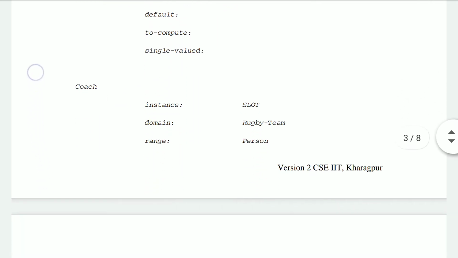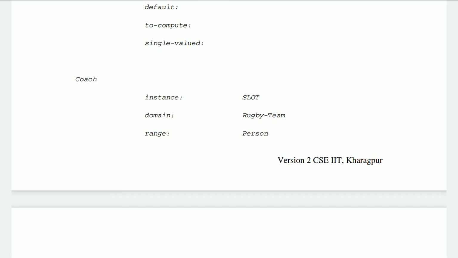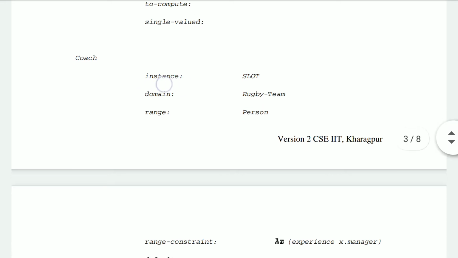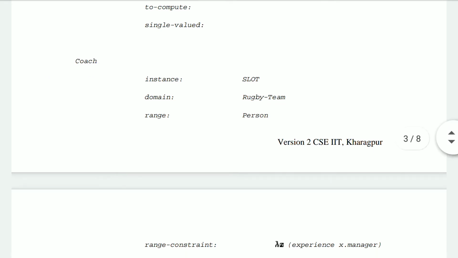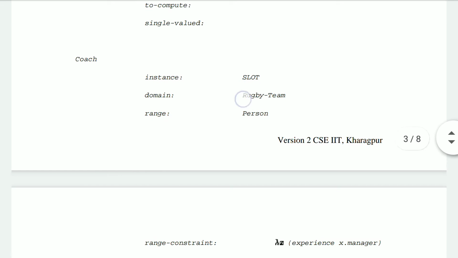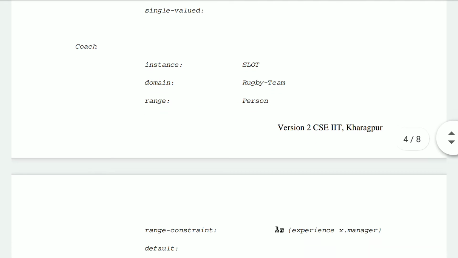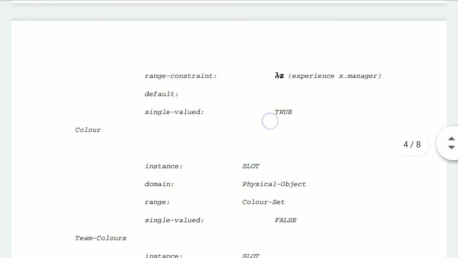Now within the slot there is another frame, we call it coach. Coach doesn't belong to a group here, it has only an instance. Coach's instance is a slot. Now slots are used to handle constraints. Here for coach the constraint is that the domain is rugby team, and there is a range also. That means he or she must be a person, right? There is a range constraint also that has been provided, and for default values, single valued is true. That means there will be only one coach.